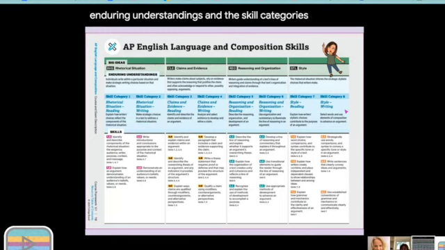This is good because you see all the information on there. But to be honest, the first time I saw this, I thought it was kind of confusing. And I really like the course framework. It's just a little bit more linear to my taste when I'm planning. So this outlines the enduring understandings for each big idea, and then the skill categories for each of those.